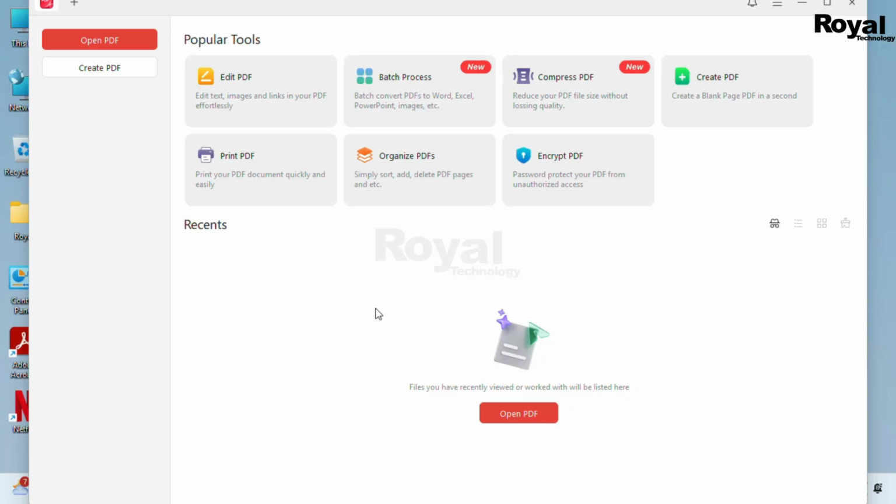Now it is open, and you can see over here we have 6-7 options. First we have edit. With this we can edit, and then we can convert this file to a different format like PDF, Word, Excel, PowerPoint, etc. And then we have compress. You can compress the file, then create PDF, print, organize and encrypt. You can set up a password on your PDF file.